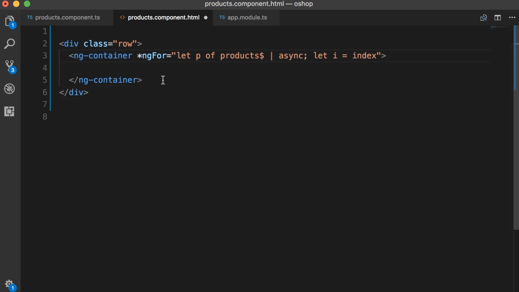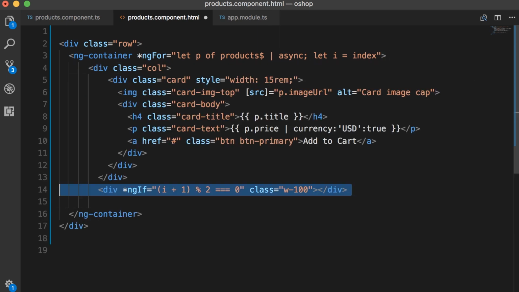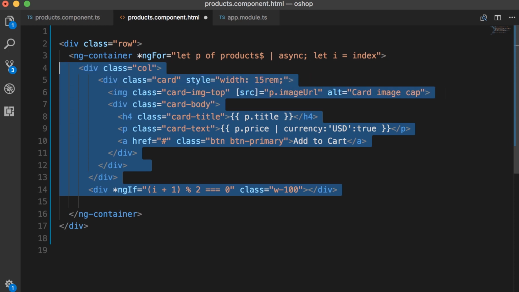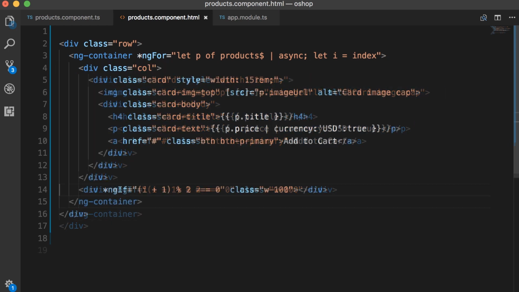And finally, I'm going to move the column and the line break div inside our ng-container because this is where we have our ngFor. This is where we define p and i, so we can use these variables inside ng-container. This is the end result. Let me reformat like this.